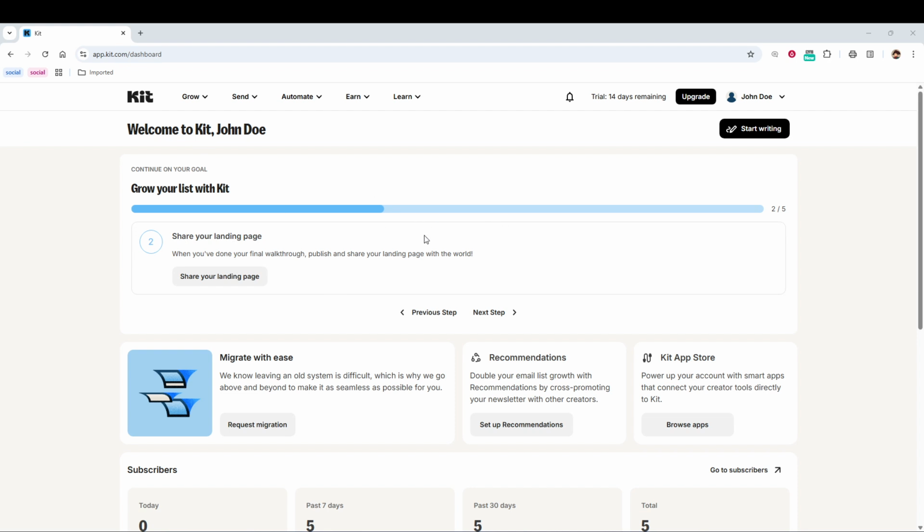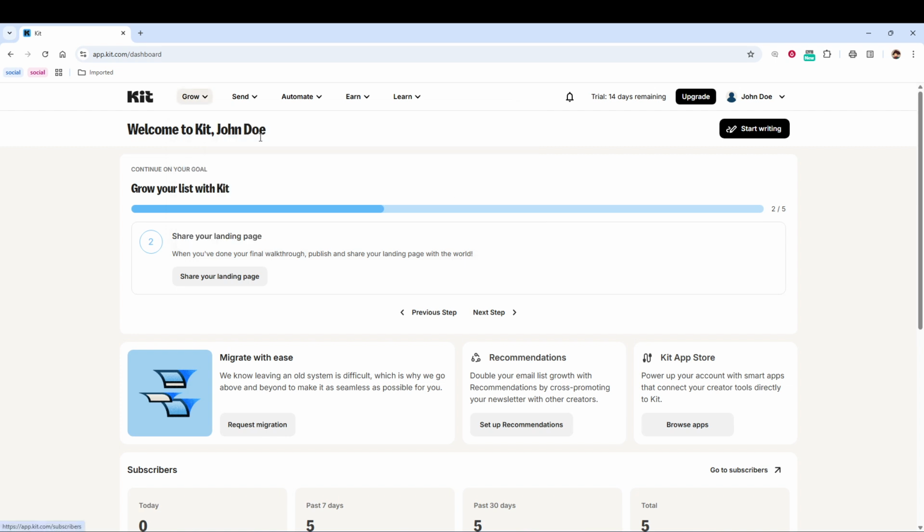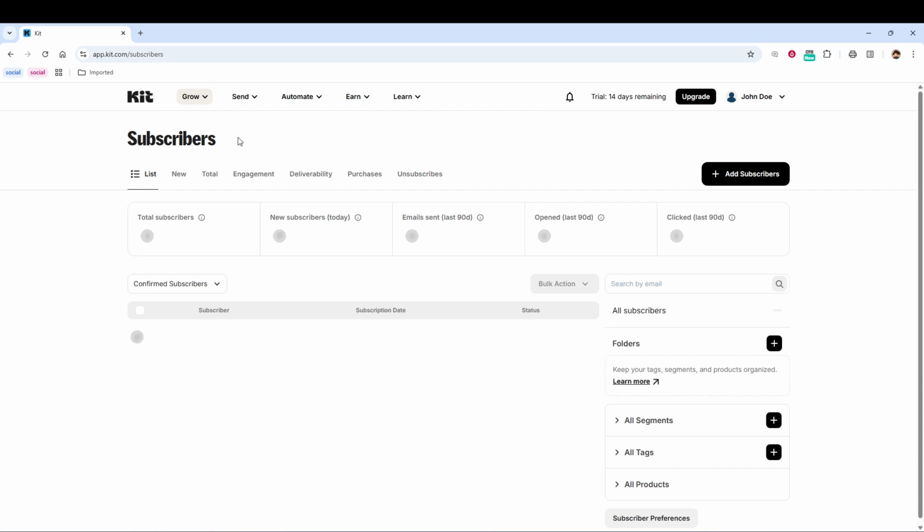First, once you're logged into your Kit account, look at the top navigation bar and click on the option labeled Grow. This is where all of your audience and subscriber tools live. From the Grow menu, select Subscribers. This will take you to the main page where you can see and manage everyone on your list.